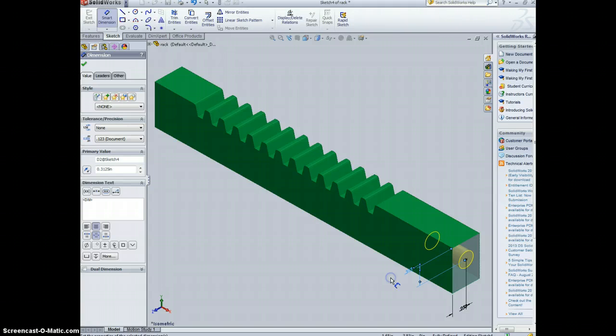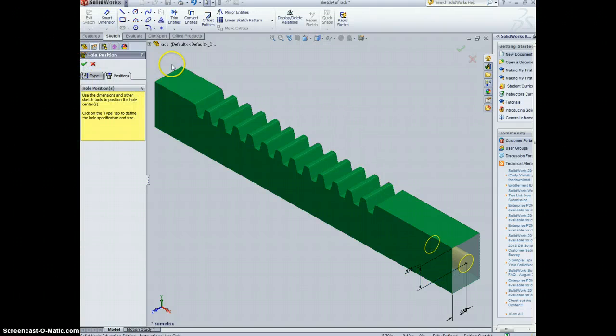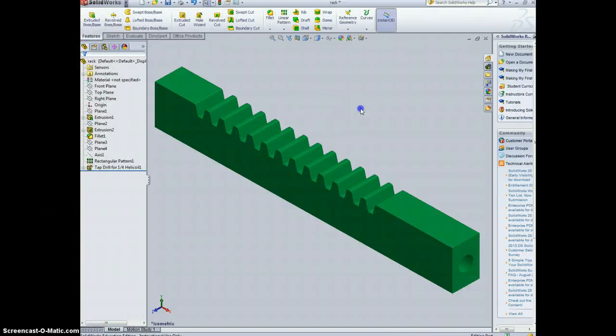that. But that doesn't look right. It looks too high. So we're actually going to modify that, and we're going to change it instead to 3/8, which should push it down a little bit. And that looks centered to me. Okay, so we'll go with those 2 dimensions and that hole, and we'll say OK, and OK again, and there is the hole in the rack.